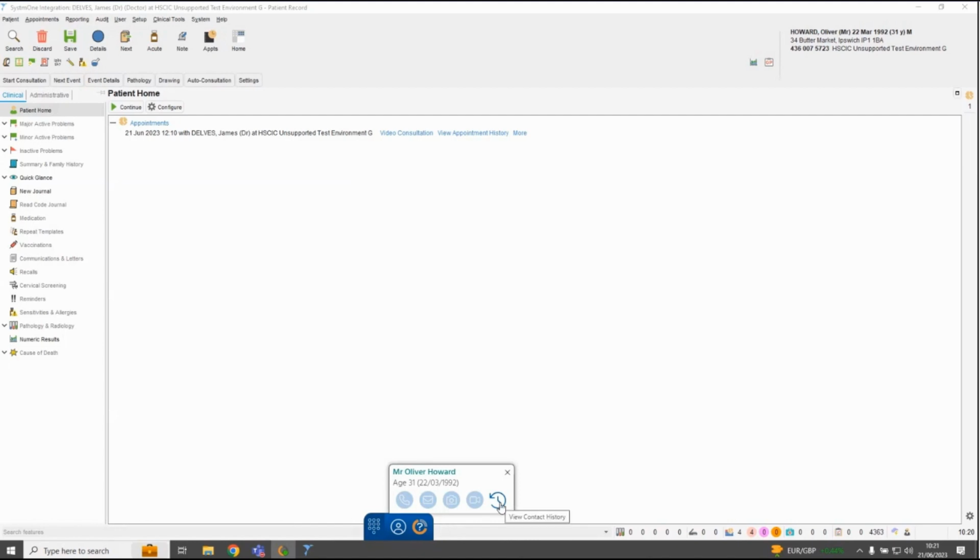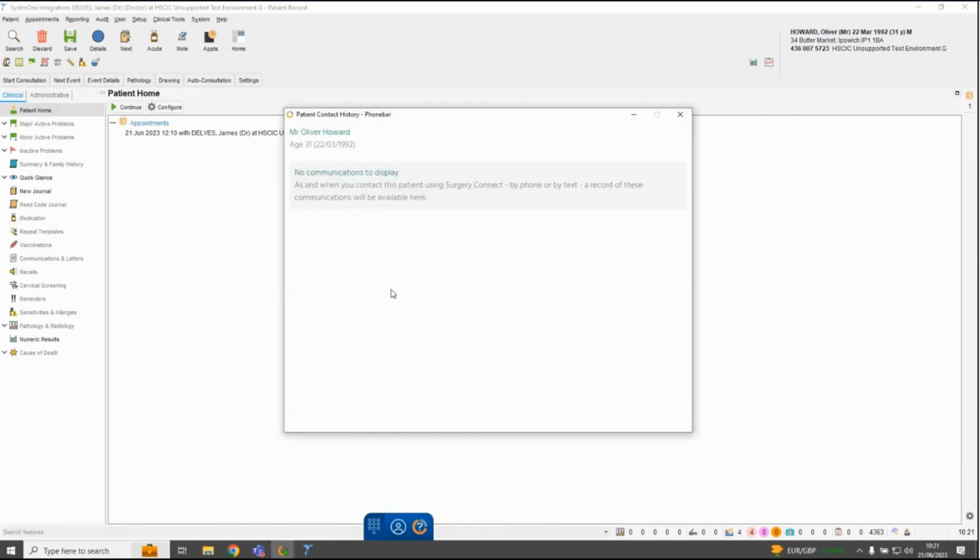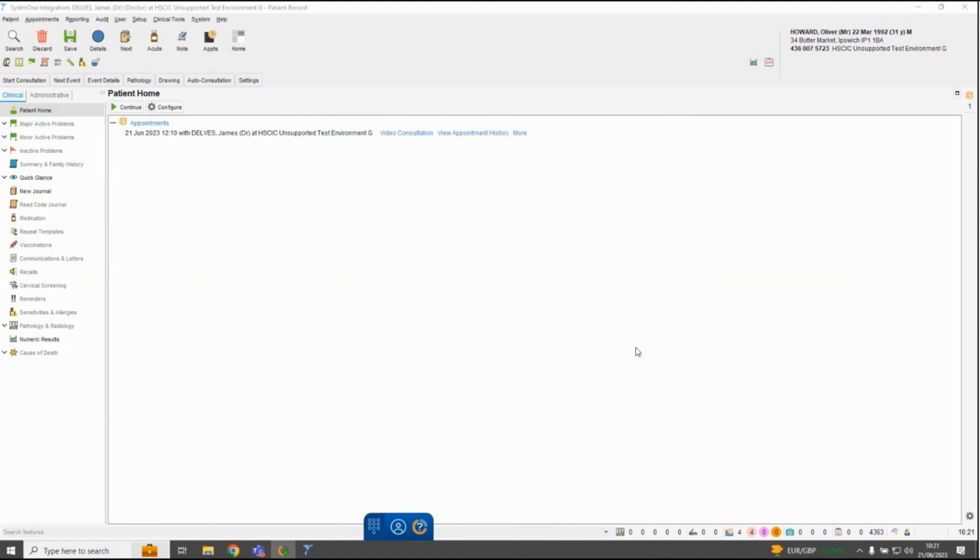There's also the option here to file correspondence back to a patient's record. So if you've had any communications with that particular patient, you'll have a list of the communications here, and then you can select one or more and file that directly back into the patient's clinical record.